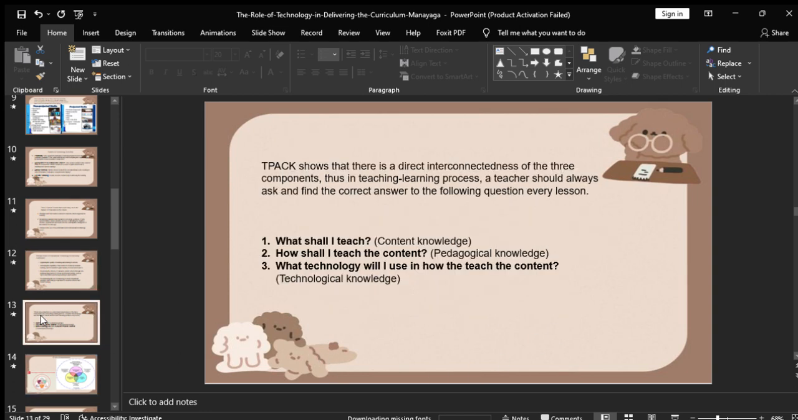Okay, so TPACK shows that there is a direct interconnectedness of three components in the teaching-learning process. A teacher should always ask and find the correct answer to the following questions. Number one, what shall I teach? This is the content knowledge. Number two, how shall I teach the content? This is the pedagogical knowledge. Number three, what technology will I use and how to teach the content? This is the technological knowledge.